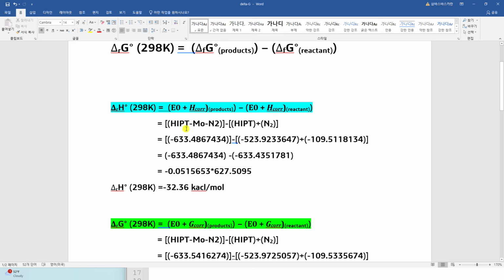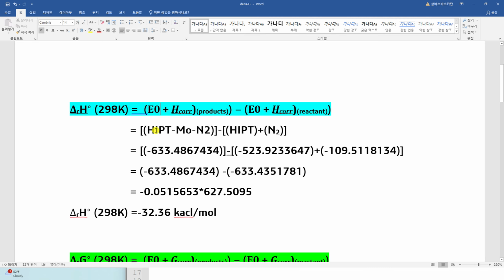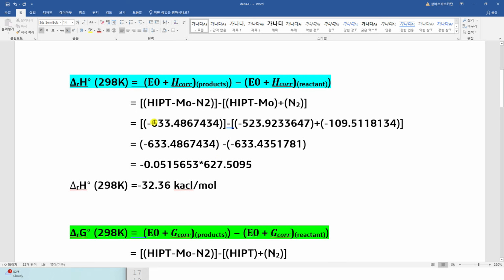So we have the energy. The simple reaction is here. You can see here HIPT-MO N2. This is our product. So the reactant is HIPT-MO and N2. N2 is going to absorb onto the molybdenum, and we will get this HIPT-MO N2. I think you understand now.